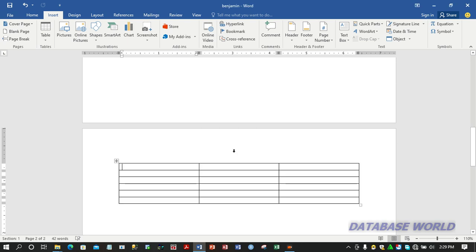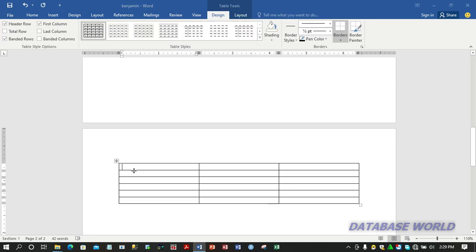Once we click on OK, we will see the table here. So these are 3 columns. The columns are the vertical ones. So 1, 2, 3, and then the rows are horizontal ones, which are the 6.